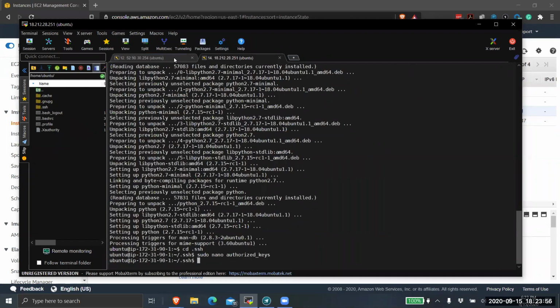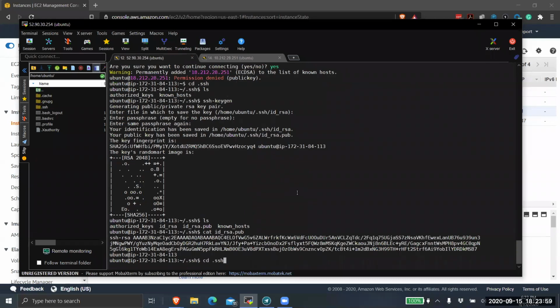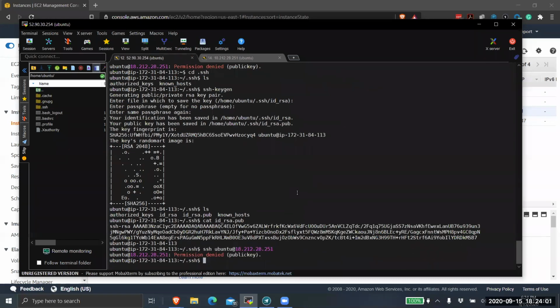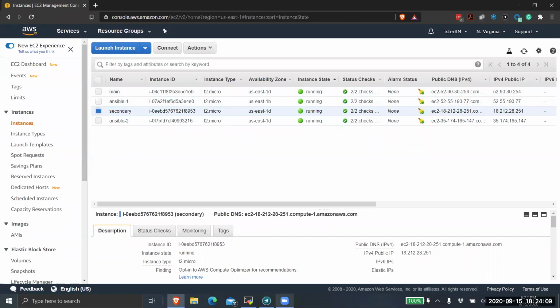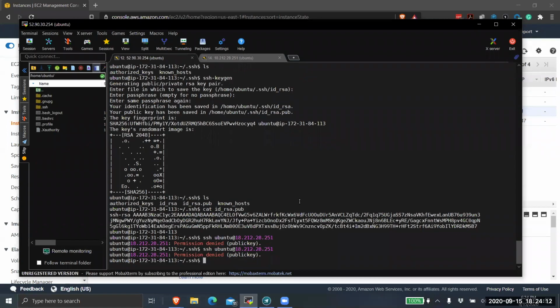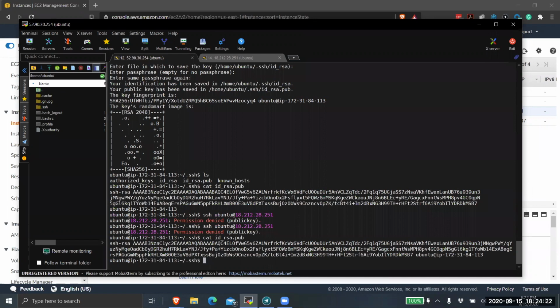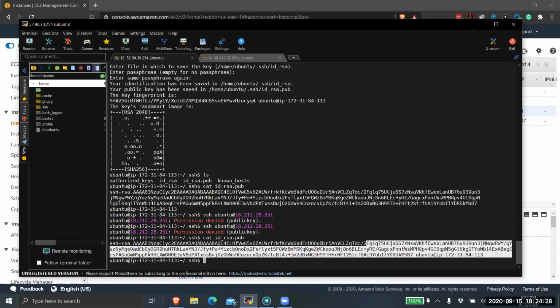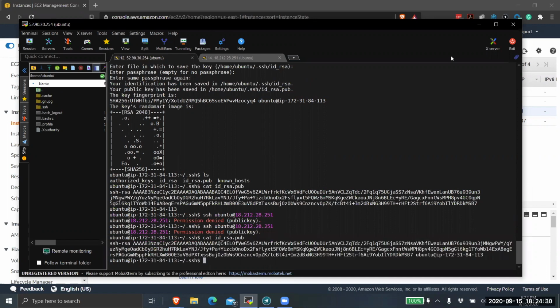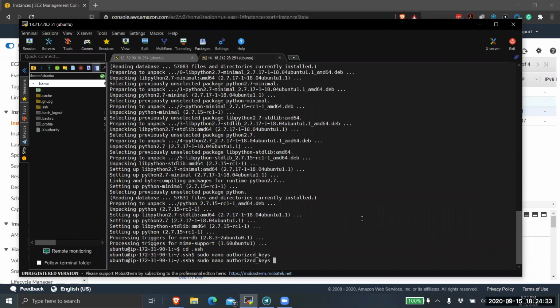So now that we saved the key, we can come back here and try the SSH again to see if we're successful. Just make sure. Okay, this is the one. Maybe I didn't copy down the SSH key properly. Let's see. Do this again. Go back to secondary.